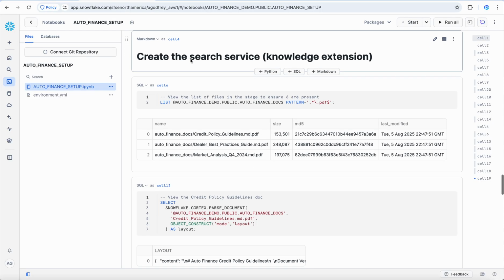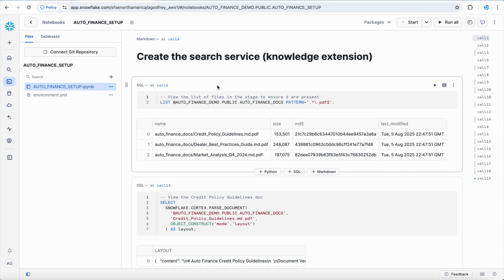Walking through the basic steps for how to prep the PDF documents for a search service, you can see that I have all the PDF documents in an internal Snowflake stage called Auto Finance Docs. And there's 3 PDFs in there, one on credit policy guidelines, one on dealer best practices, and one on market analysis. This is all synthetic data made by AI.